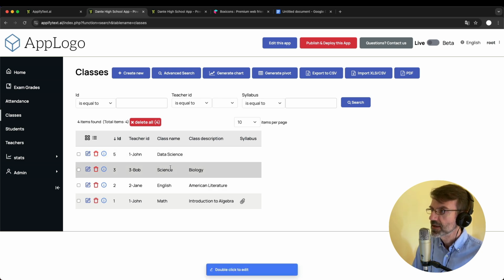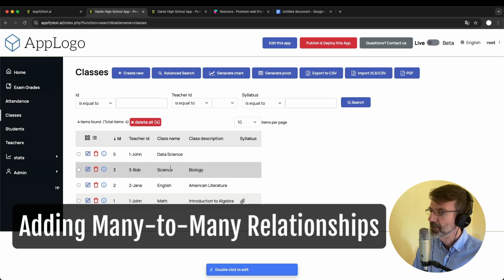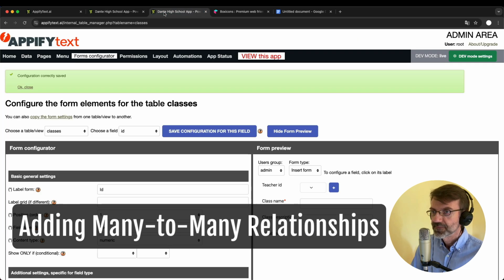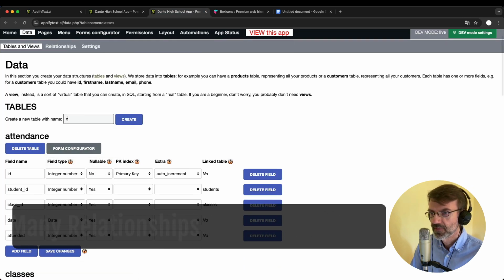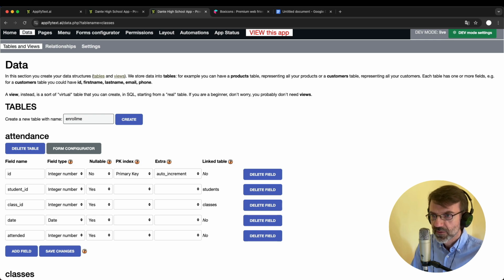For enrollment, we have a different kind of relationship. It's a many-to-many relationship, if you think about it, because a student can enroll in many classes, and for each class we can have many students enrolled. So in these cases, normally we handle the relationship using an additional table. So we can just create an additional table, enrollments here.